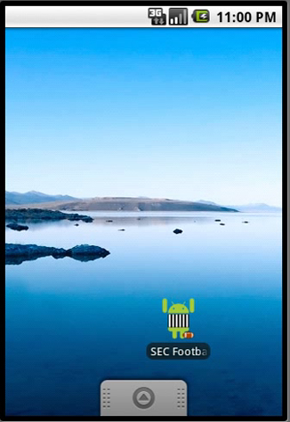Hello, this is a demonstration of an app that is now available in the Android market. Just search for SEC Football Guide 2010. This application gives you quick access to rosters and schedules for every team in the SEC, as well as their opponents. And viewing this information doesn't require access to the internet.